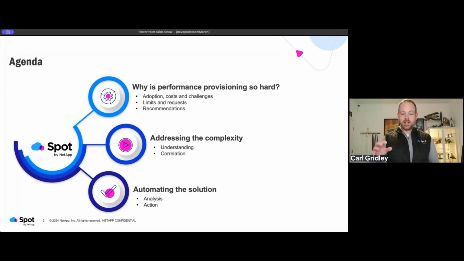So I'll talk about the challenge to begin with. Why is it so hard to get the performance right? I'll talk about the complexity and run a demo on some of the ways we can help address the complexity of operating a Kubernetes environment. And then finally, I'll talk about the way that we can help automate this kind of environment, with a sneak preview at the very end of some cool stuff that we've got coming as well.